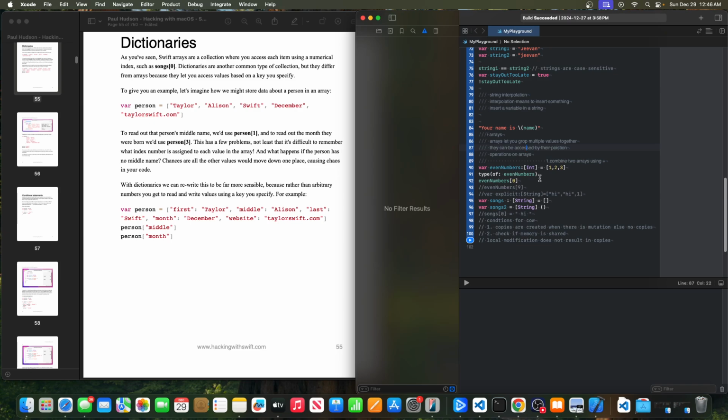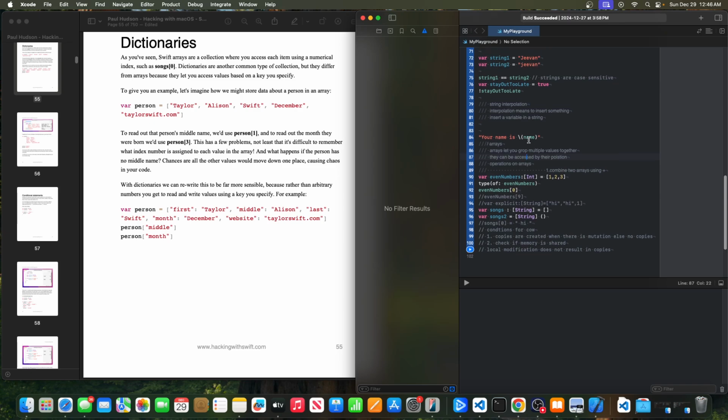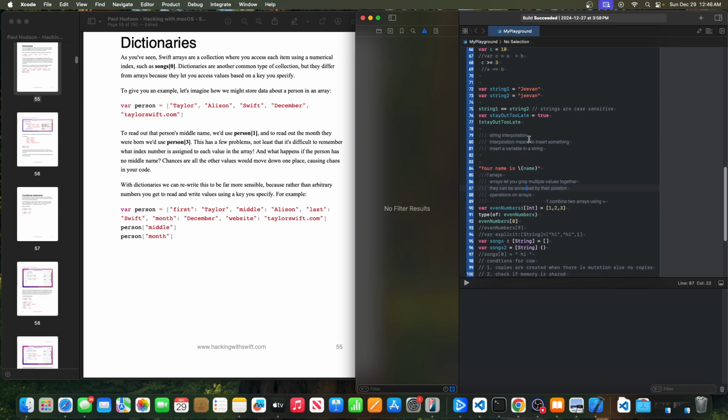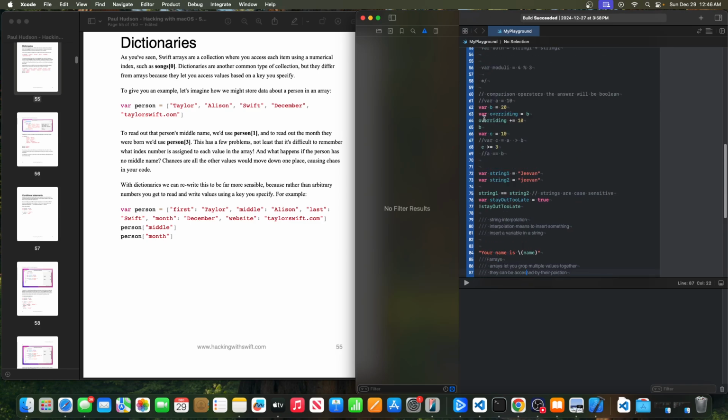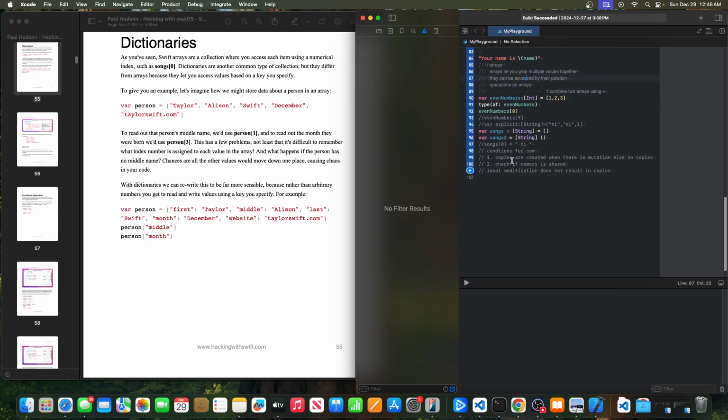We also learned what string interpolation is, that is basically inserting a string. We learned about operators, variables, and the copy on write optimization. Now this is basically a person array. When I do this, and this has already been done, it shouldn't take that much time. Yeah, see, the output has come very fast.